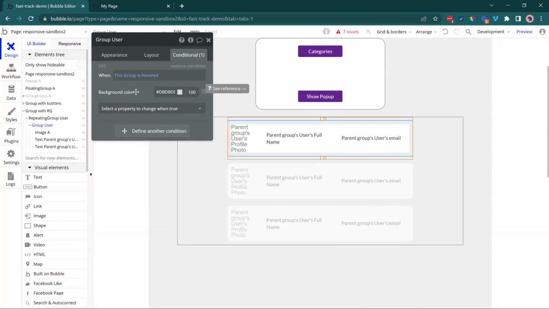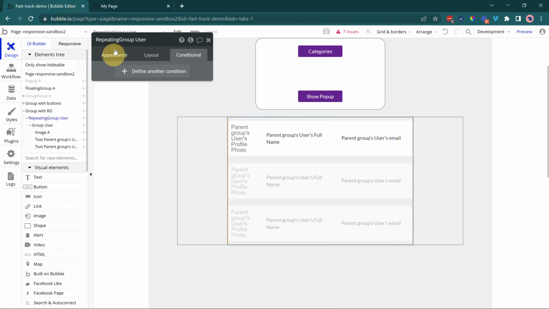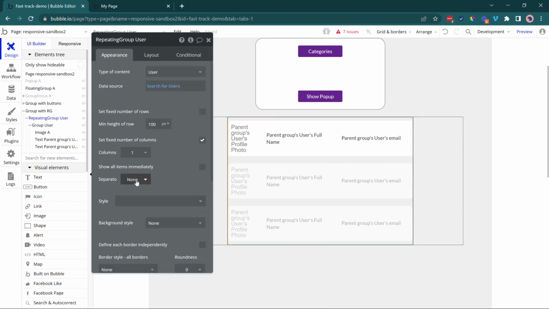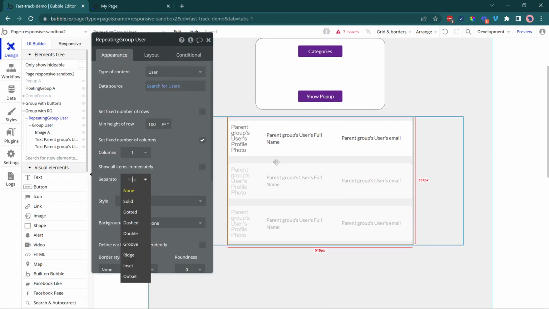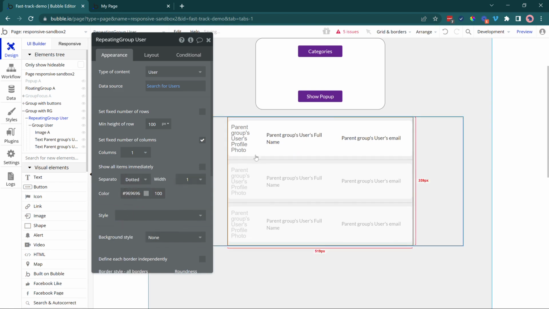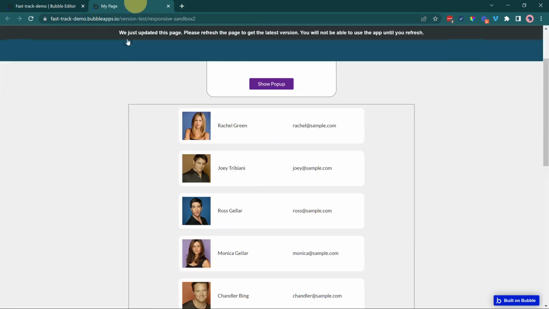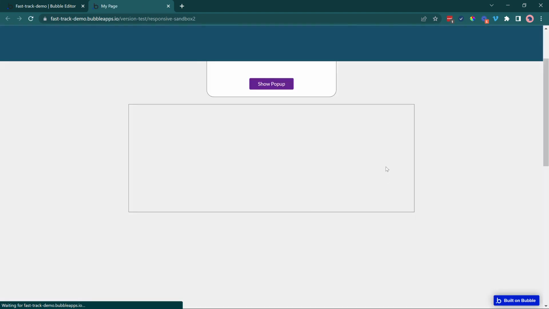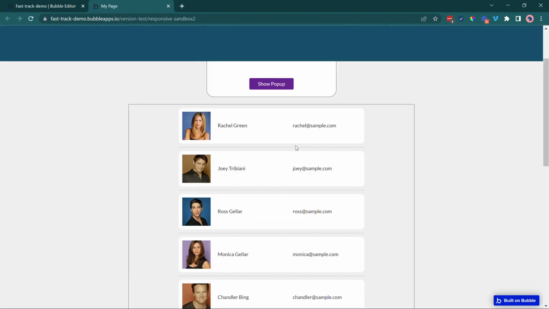A couple other details to know about the repeating group is that you can also have a separator here. So right now I don't have one because I'm allowing my group to essentially create that separation as if each cell is a different card. But you can have a line show up between your cells and with different styles here. So I've just selected the dotted separator. So we're going to see a horizontal line show up between each of our little cards here, just like that.